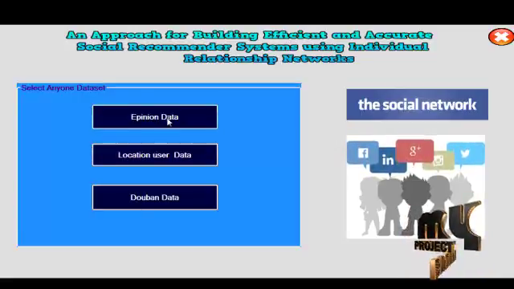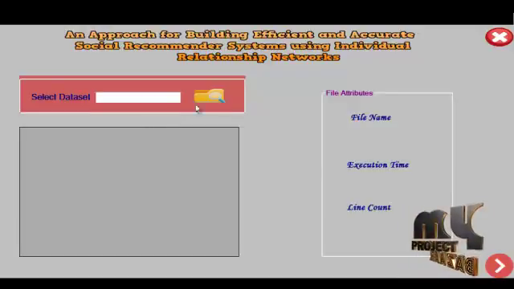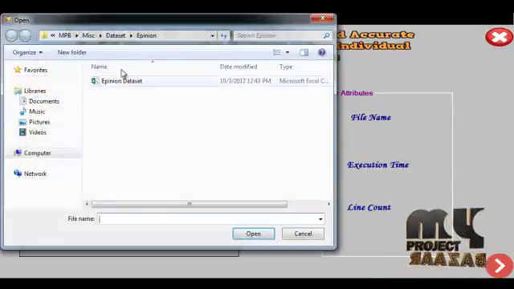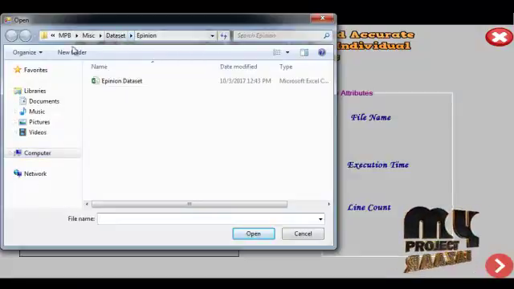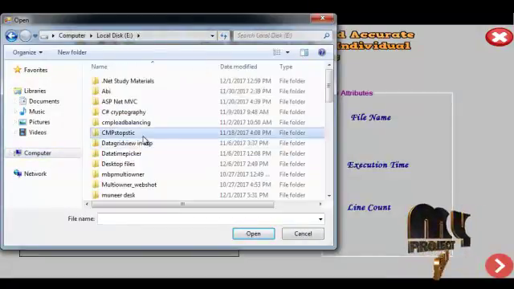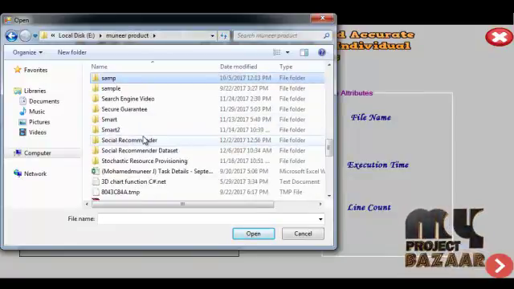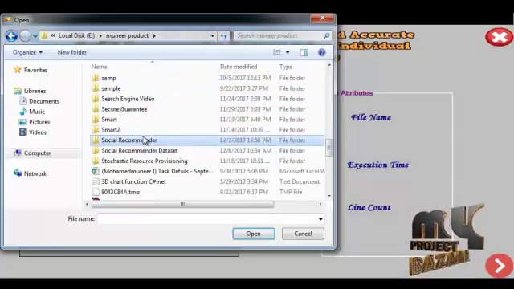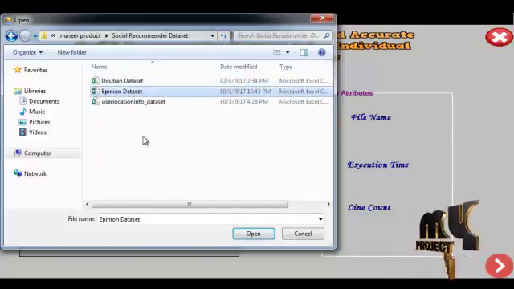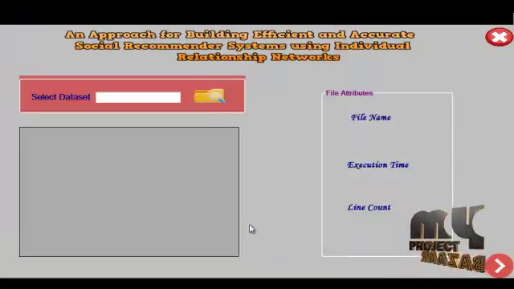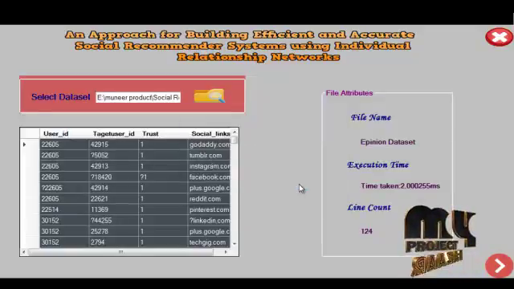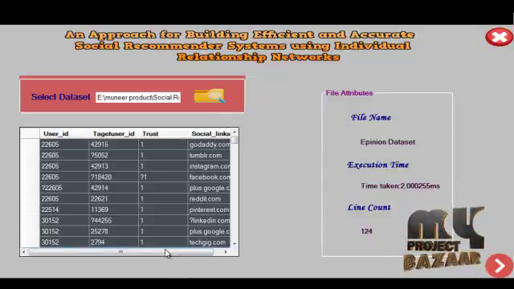If we click the opinion data button, here we can upload this opinion data set. Open that. Now we can see the opinion dataset uploaded successfully. The opinion dataset contains the user ID tag, target user ID, trust user, and social link.